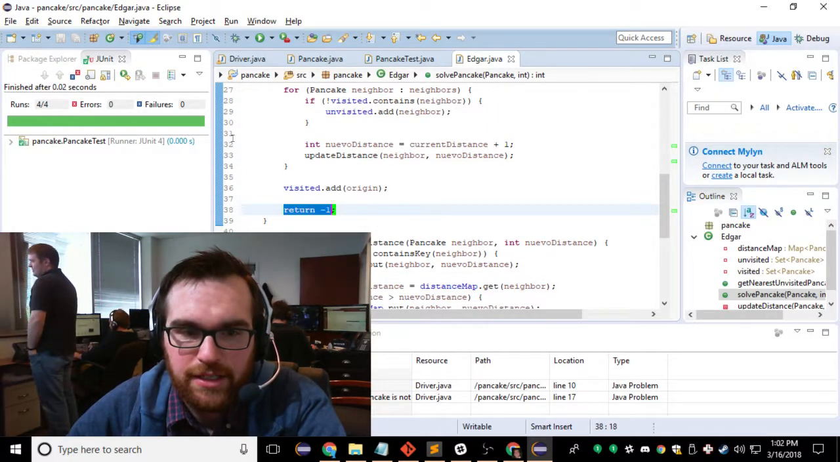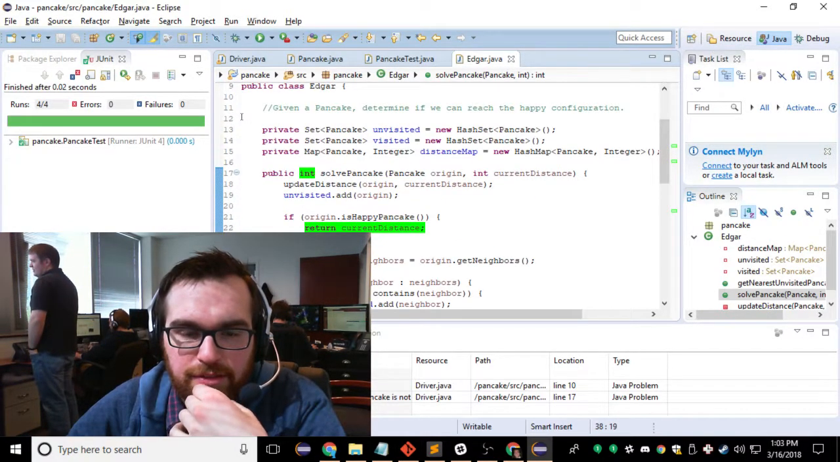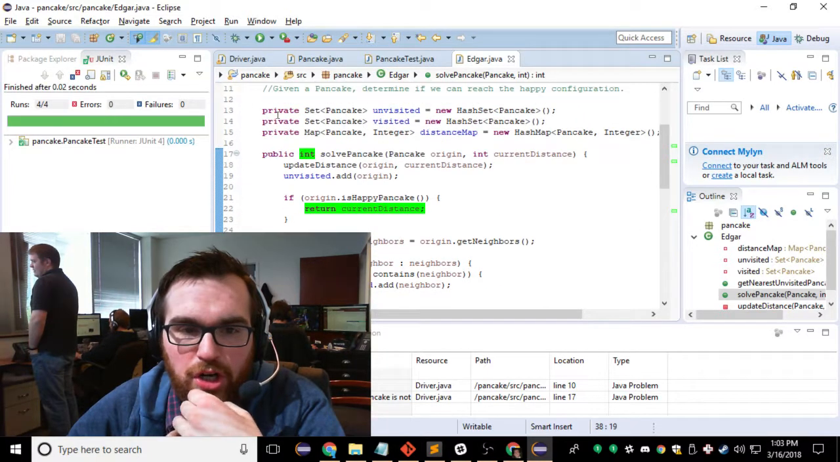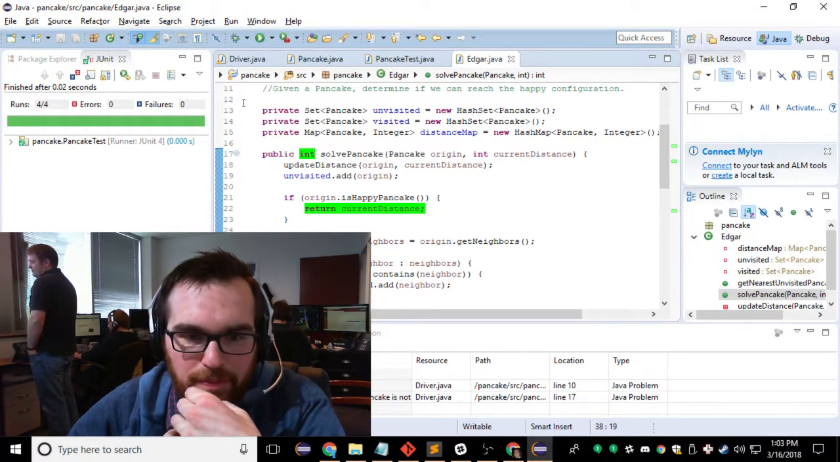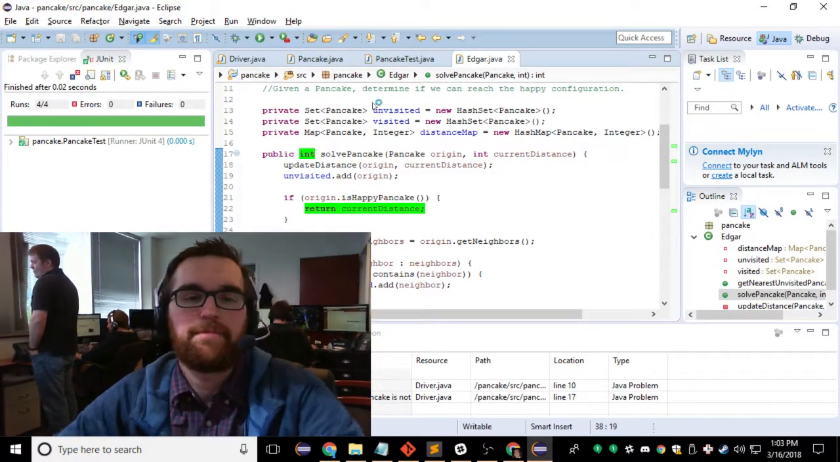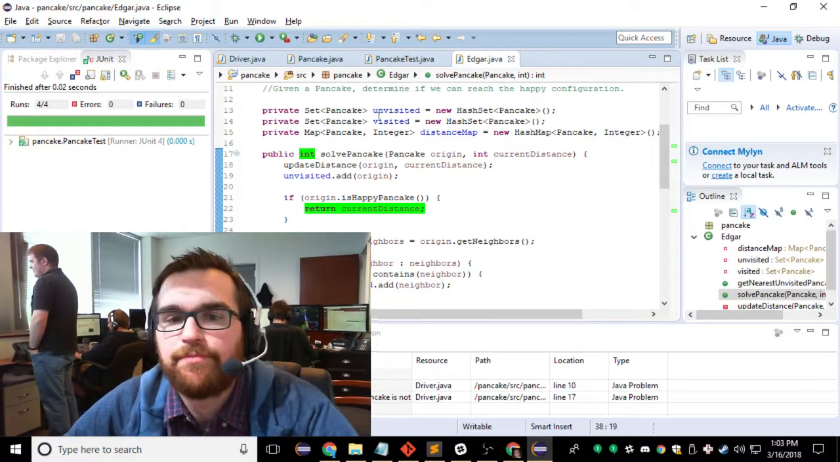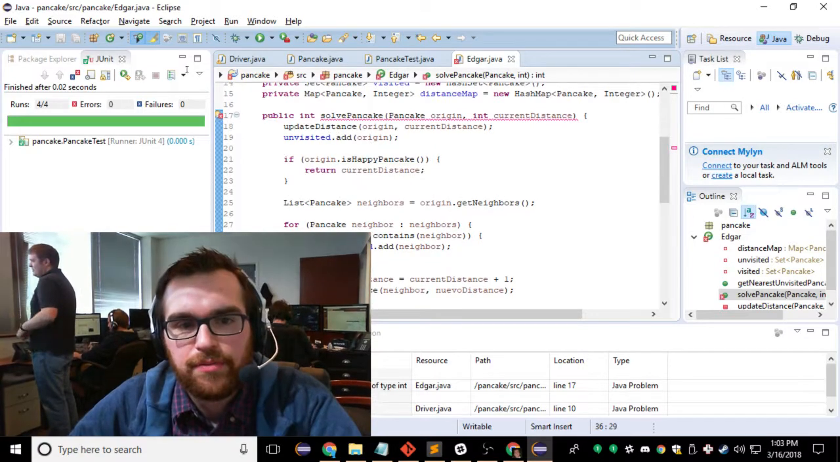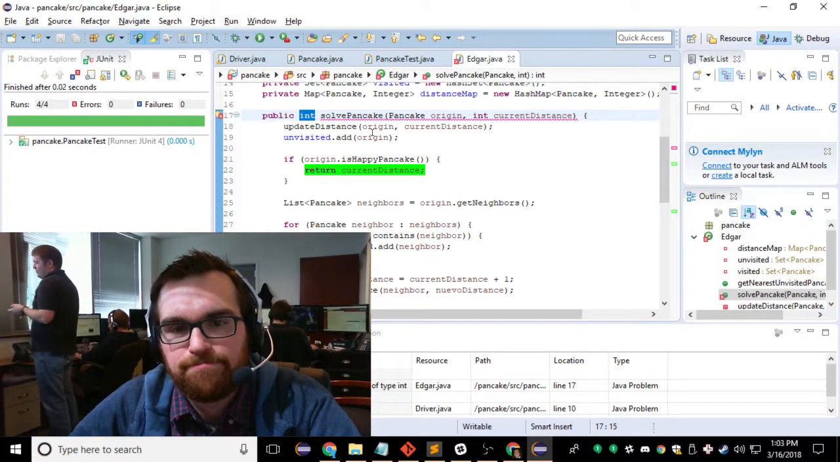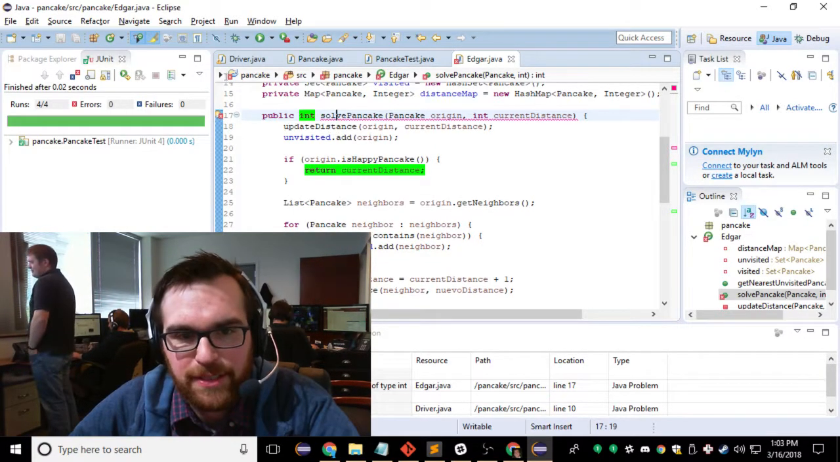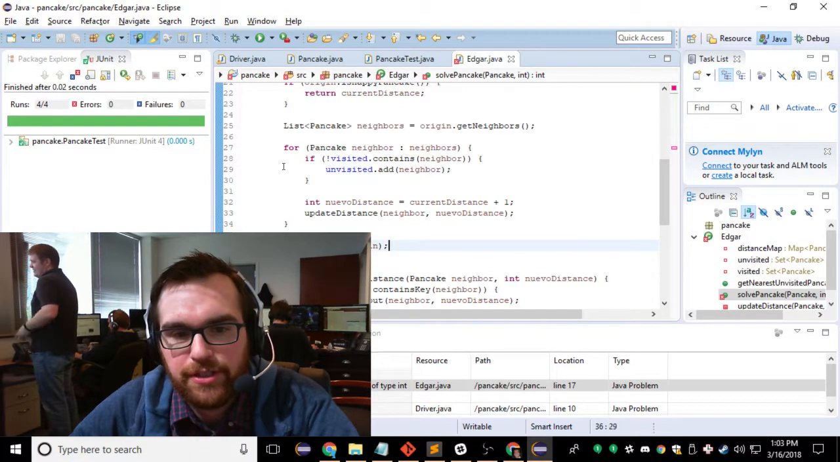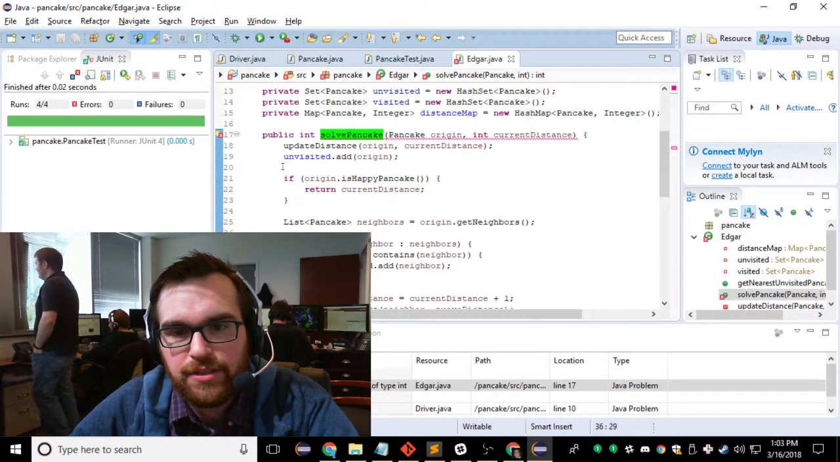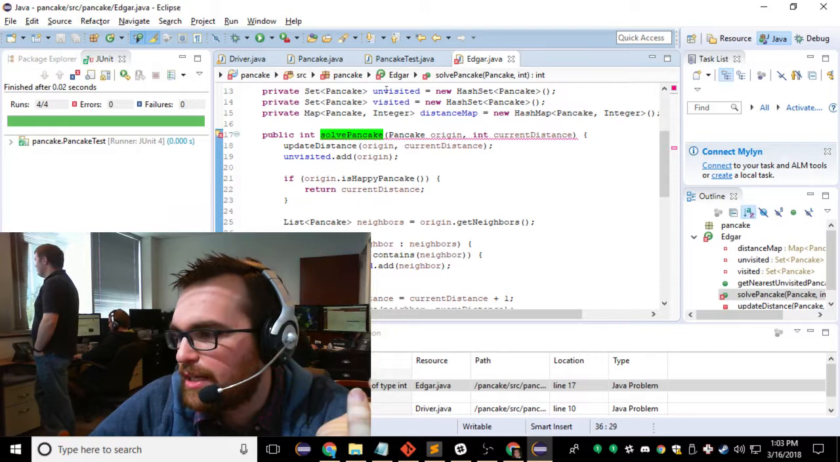So what I need to do is just call solve pancake on the next guy, as long as it works. I don't think it's a big deal. So after that, I'll make sure I have tested. Int solve pancake. So what I'm going to do is I'm going to return. Okay, how am I going to know if this is a happy pancake?